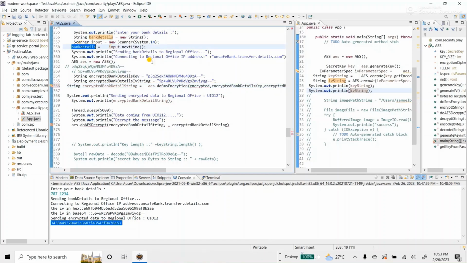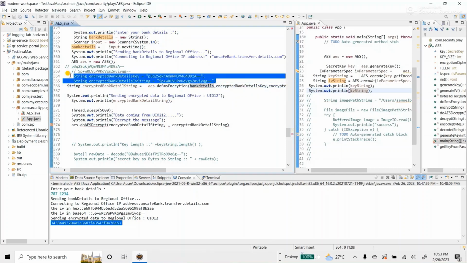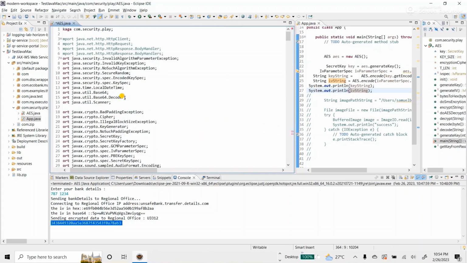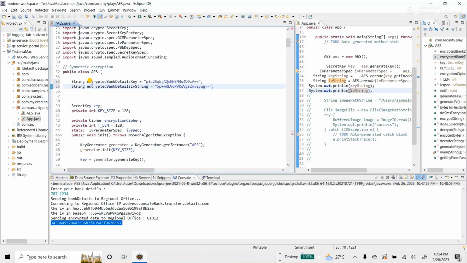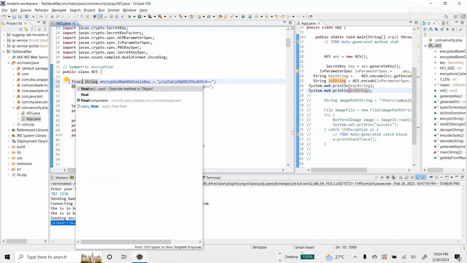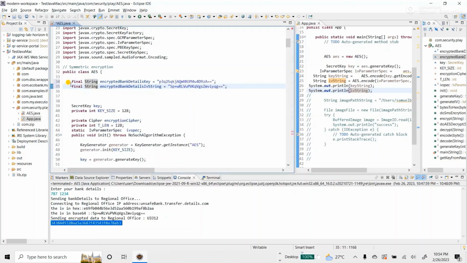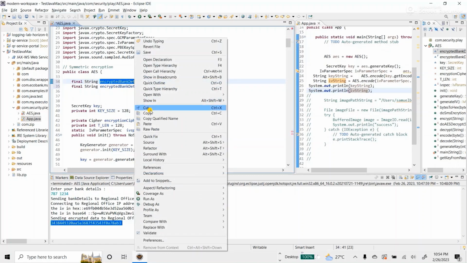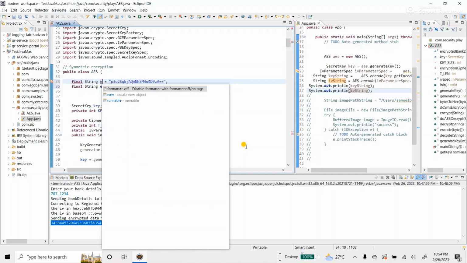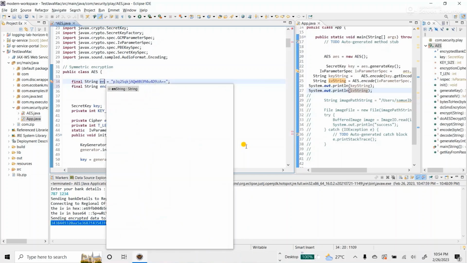That's our bank details, sorry. Yeah, that's the variable. And let's just move all this from here to the class and make it final. It's just good programming practice. And make all this final. And let's refactor this. Call it... make it capital.